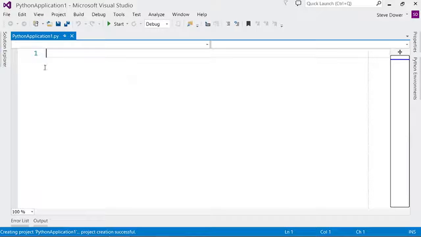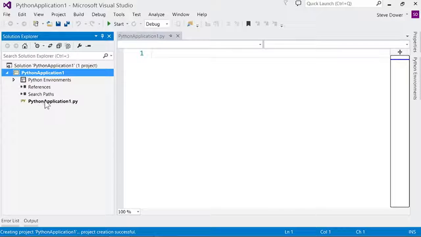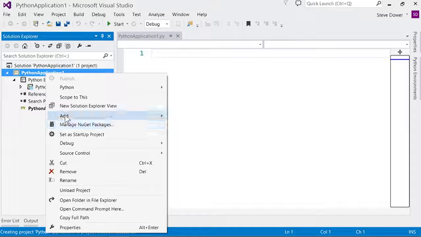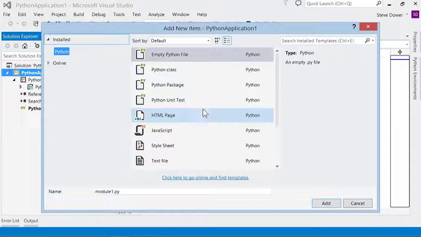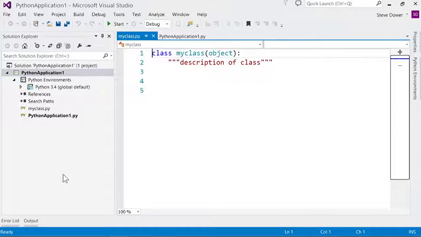In Visual Studio, your open projects are shown in the Solution Explorer window, including all files, search paths, and Python environments that you may be using. To add new items, you can right-click your project or a folder, select Add, New Item. You can choose any item from here, customize the name, and it's added to your project.